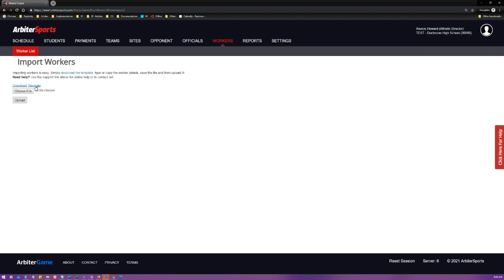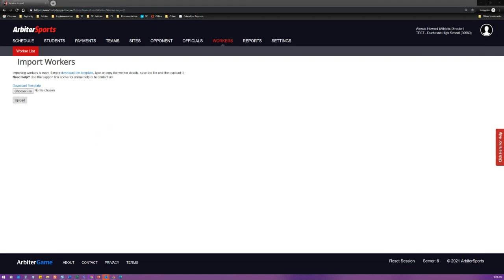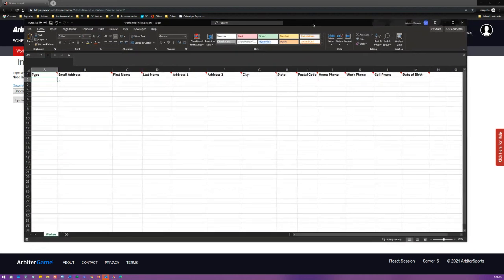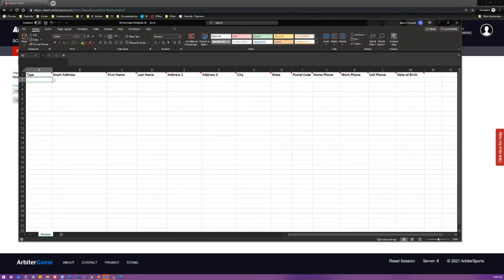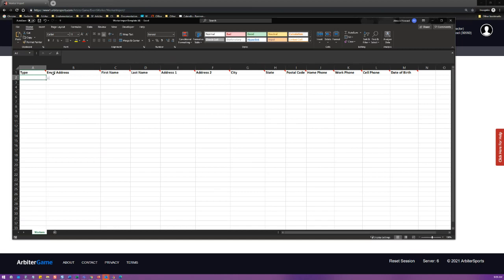First, you're going to download this template. Now, it is an Excel template that you'll fill out with the workers information. So once you have that downloaded, this is what it looks like. So one helpful tip when it comes to importing in the system, whether it be for games, workers, or students, if you hover your mouse over the column headers on the template, it will give you the information whether or not it's required. So for the type, that is required, and the type is essentially establishing if that worker is a contractor or if they are an employee of the school.